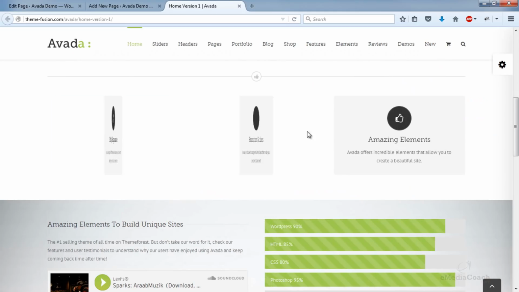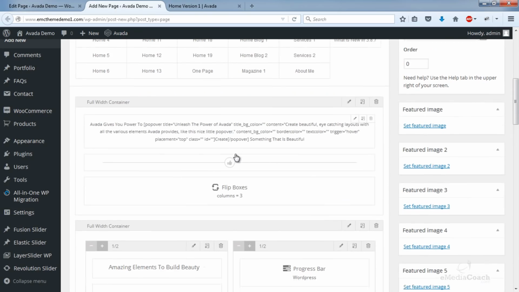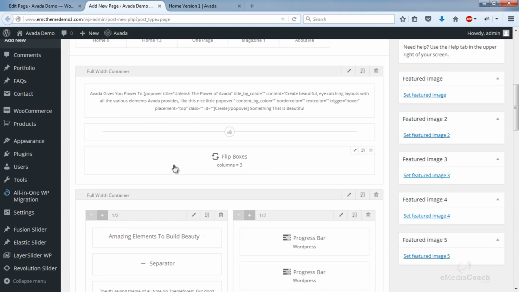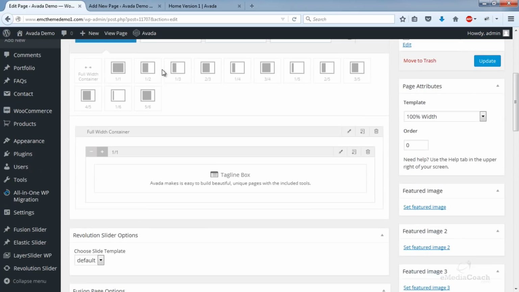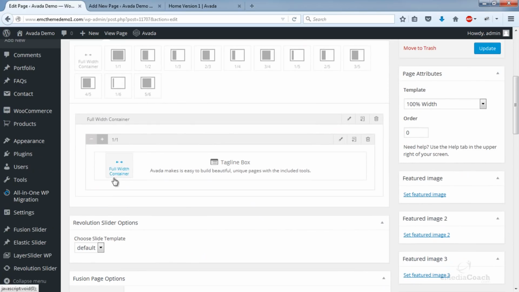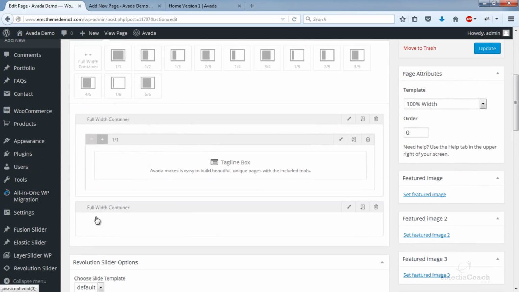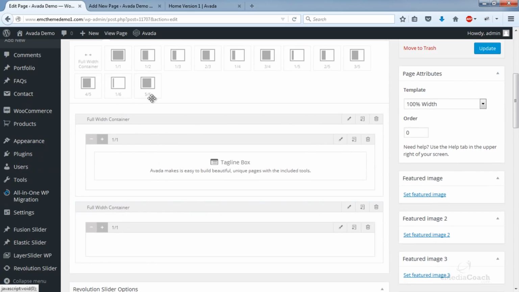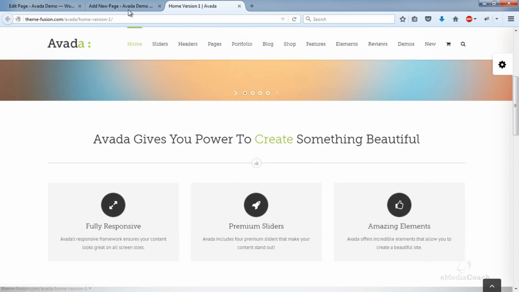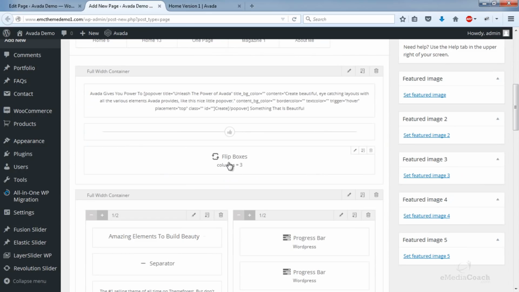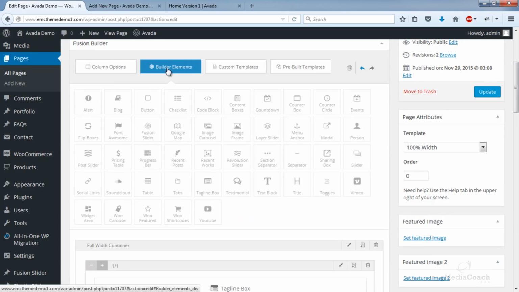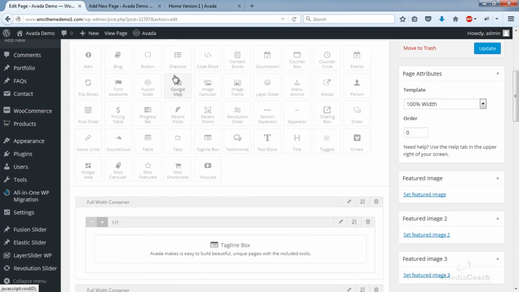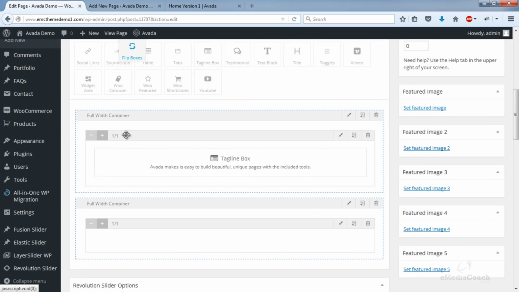Now these items are the flip boxes. So what I need to do now, go back to my real homepage, scroll down, add another full width container. I recommend you do this by default. This takes up the whole width, so I'll add a full width column and flip boxes from the builder elements. Okay, so that's over there.